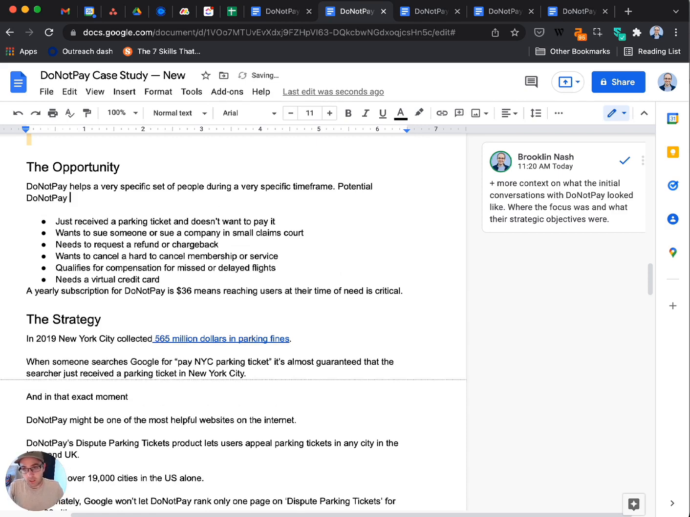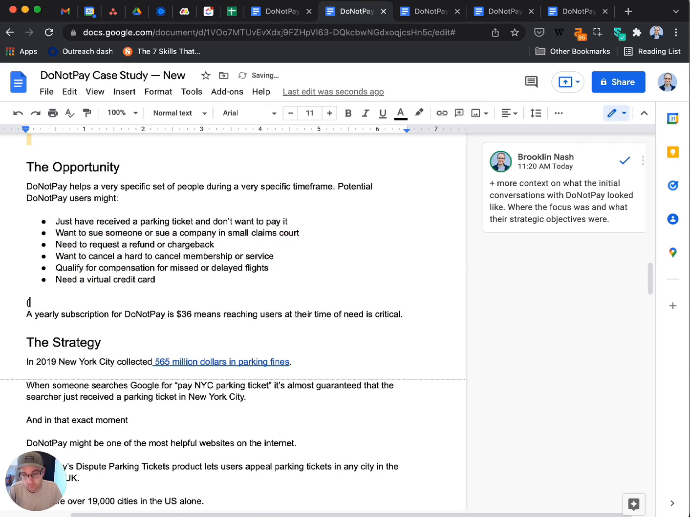potential Do Not Pay users might just have received a parking ticket and don't want to pay it, might need to request a refund, might want to cancel, might qualify for compensation on missed or delayed flights, or might need, and then a little bit of a wink here too, go on and on. Just look at the list of Do Not Pay features from above. You get the idea. Just keep the consistent voice here.